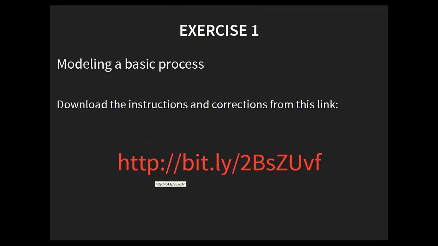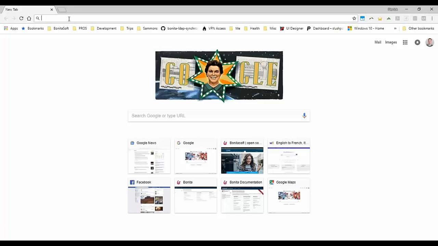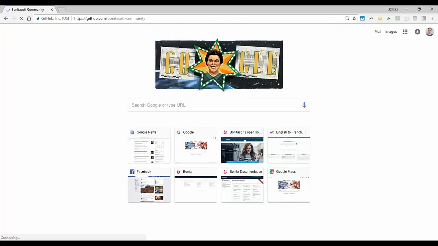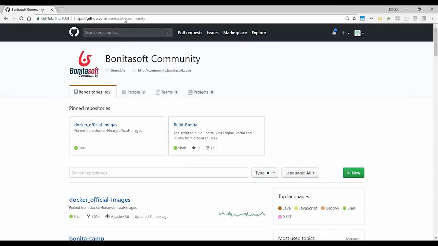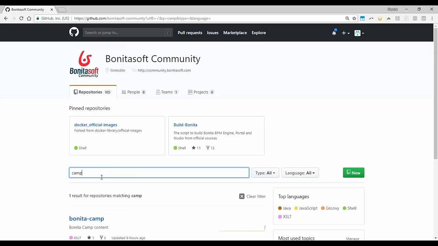All right, so that's a quick introduction, but it was necessary to make sure that you can go through the first exercise. I will show you where the resource is in order to follow the instructions. I will come back to my GitHub, Bonitasoft community. By the way, this is a repository for the community of Bonitasoft. So you can find, obviously, the Bonita camp, but also a lot of other resources that might be helpful.